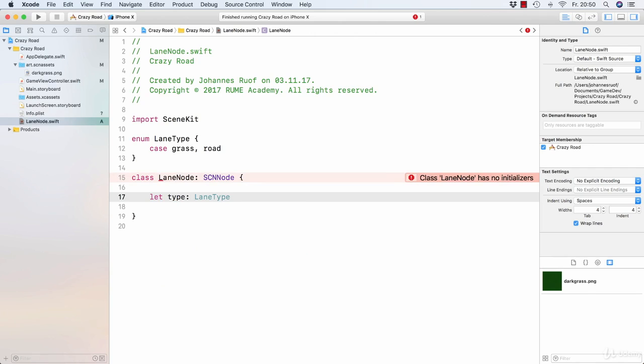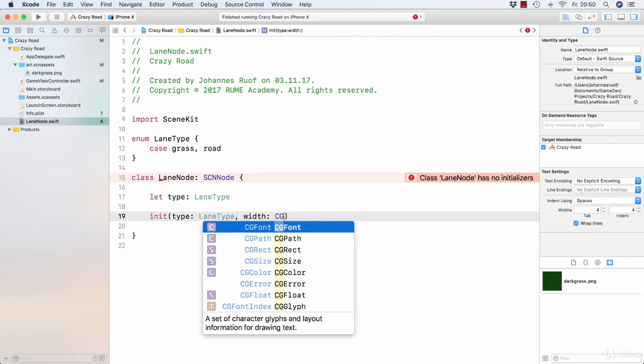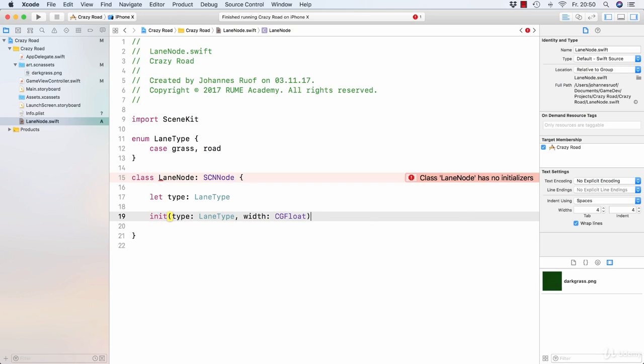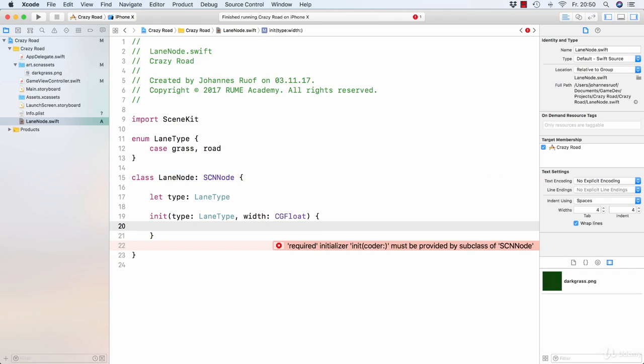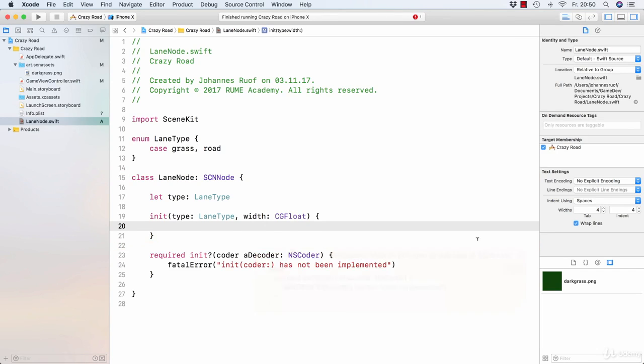We will then have to create an initializer for our class by writing init and adding one parameter type of type LaneType and another parameter width of type CGFloat, which we can use to specify how wide our lane should be. I can then just add the required initializer by selecting the suggested fix from Xcode and then continue implementing our initializer.